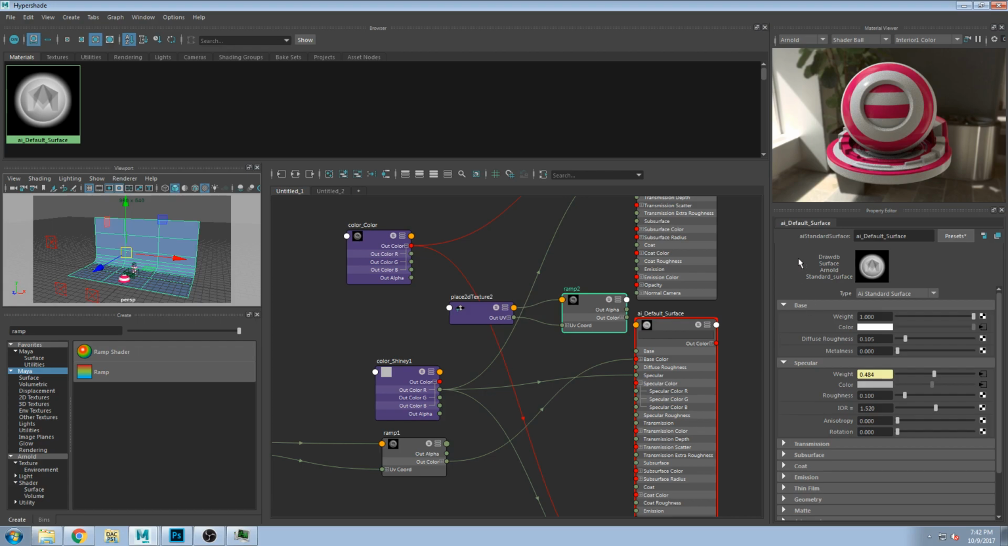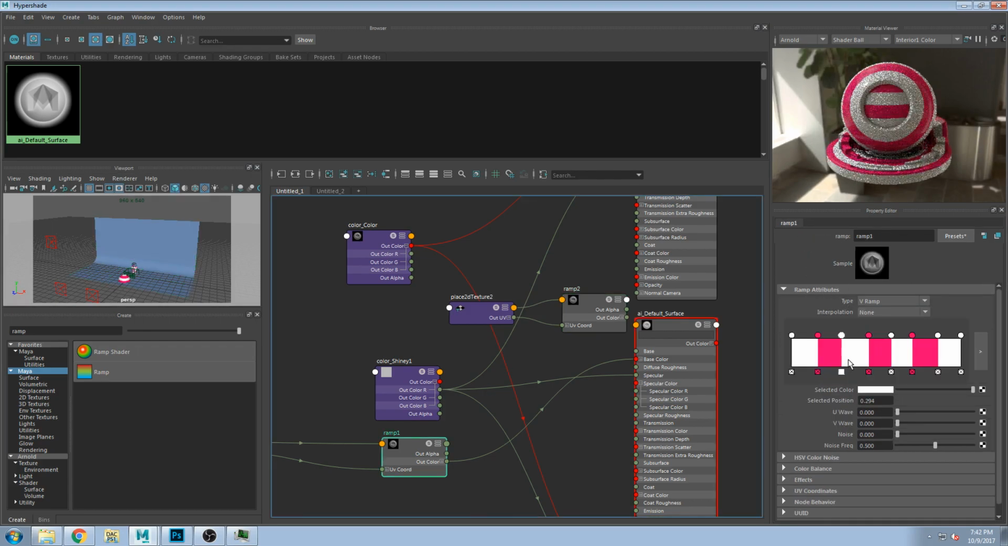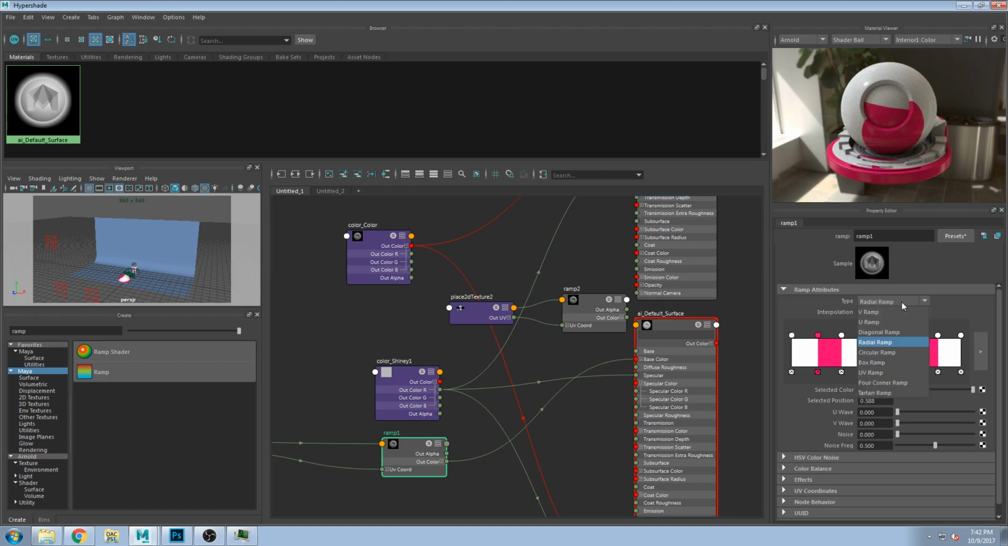So ramp is called gradient in other packages. I don't know why. I mean, they call it ramp because they felt like calling it ramp. And you can also make it a circle like this. Let me click back on it. There it goes. So this would create like a bullseye effect essentially. So this is just choosing how it should be displayed. Diagonally would go from corner to corner.